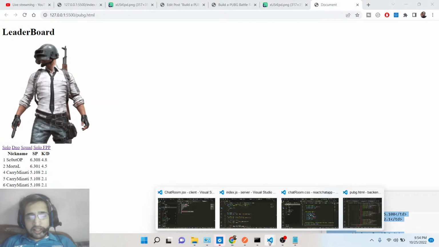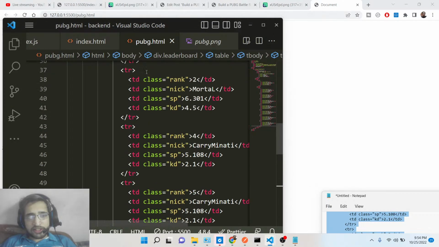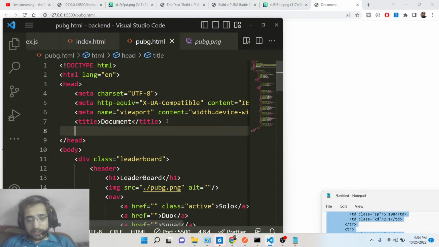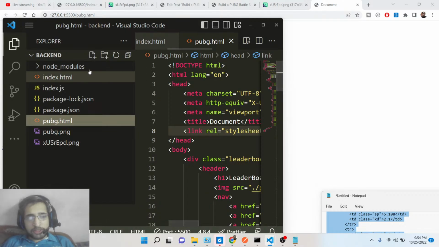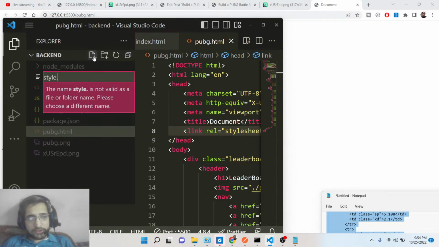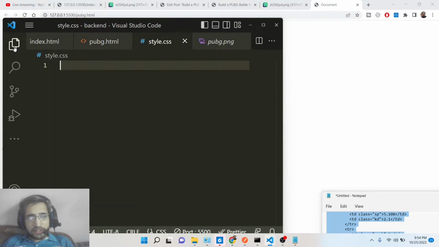So now basically, guys, we will be writing the CSS stuff in a different file. So we will be making a link tag, and inside this we will be including the file which will be style.css. So we need to simply create a style.css file in the root directory, and here we will write all the CSS code which is required for this application.